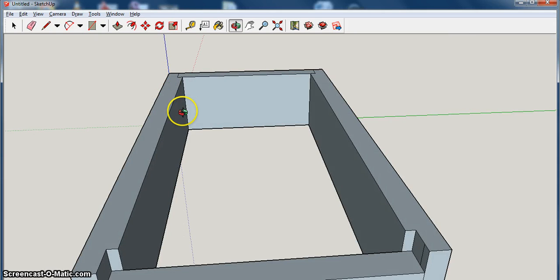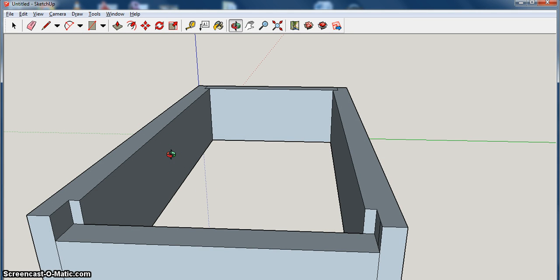So what we want to do at this point is have a look at putting a base onto our pencil box, and then having a look at drawing a lid also onto our pencil box, and that'll happen in our next little tutorial. See you then.